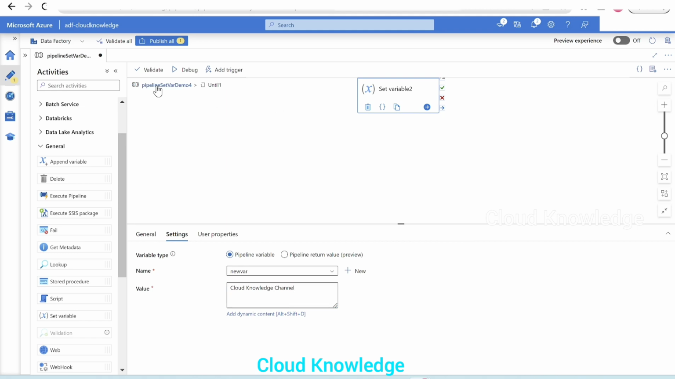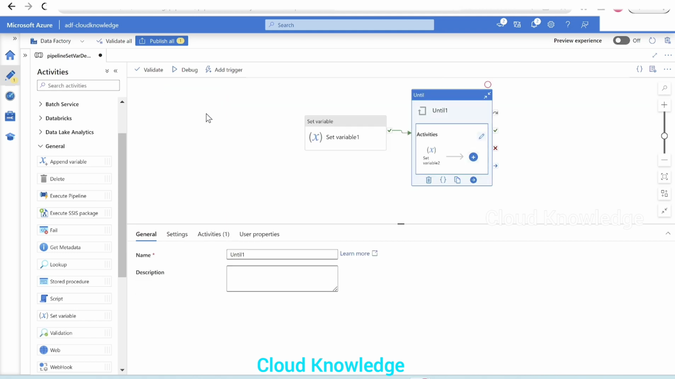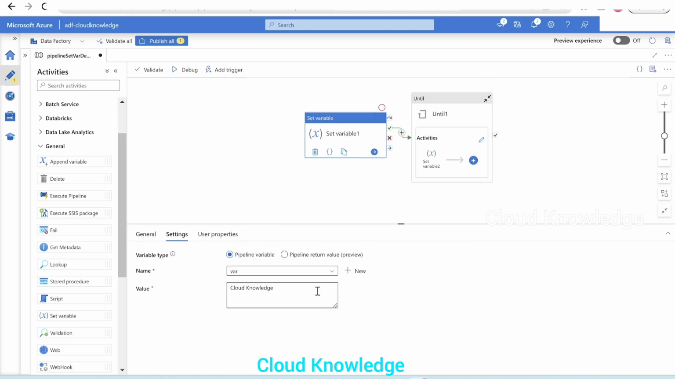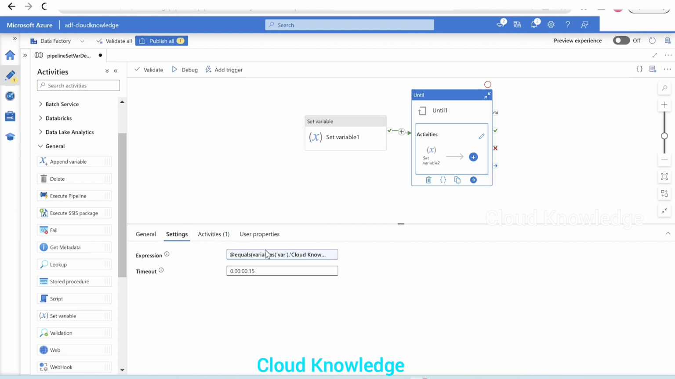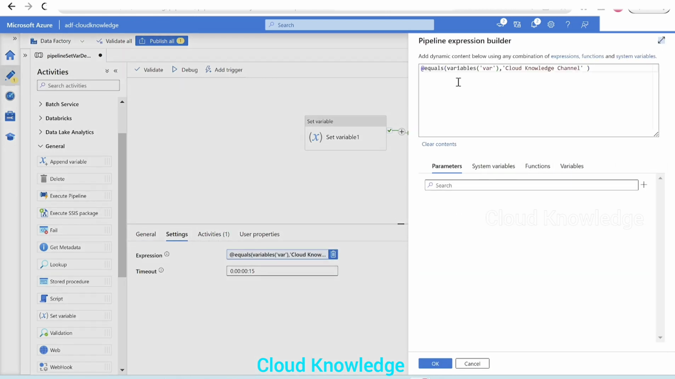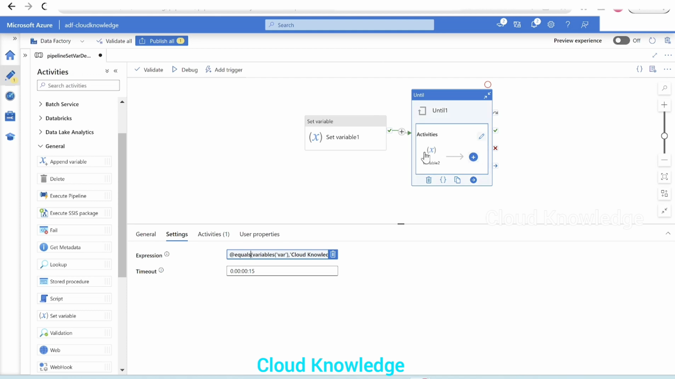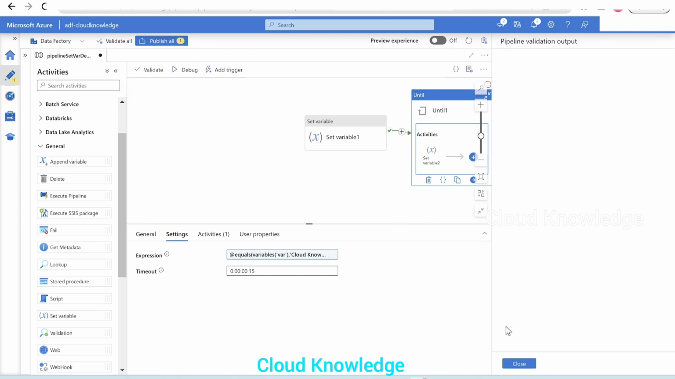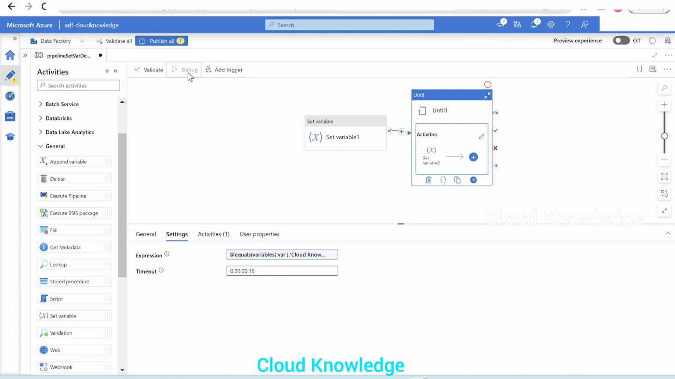And we'll go again back here to the pipeline, and we could see here that the set variable 1 is holding the value cloud knowledge, and in the until condition we have mentioned that until the variable cloud knowledge is equal to cloud knowledge channel, perform this set variable operation or the activity mentioned inside this until activity. So let's validate this pipeline and perform a debug run.